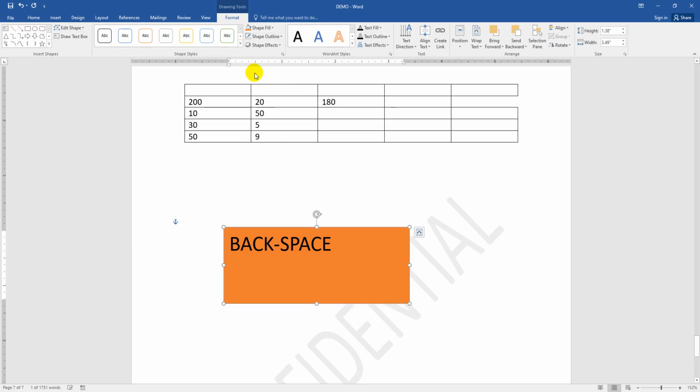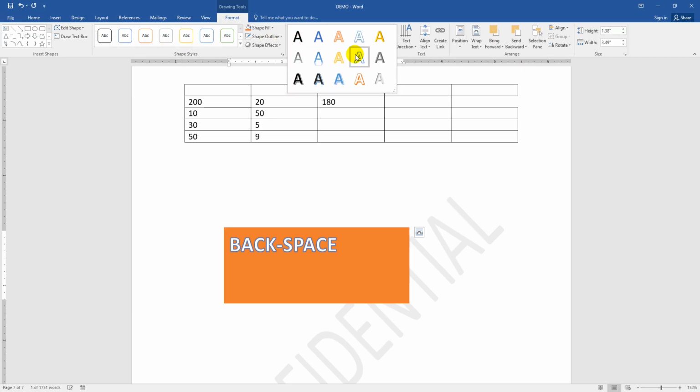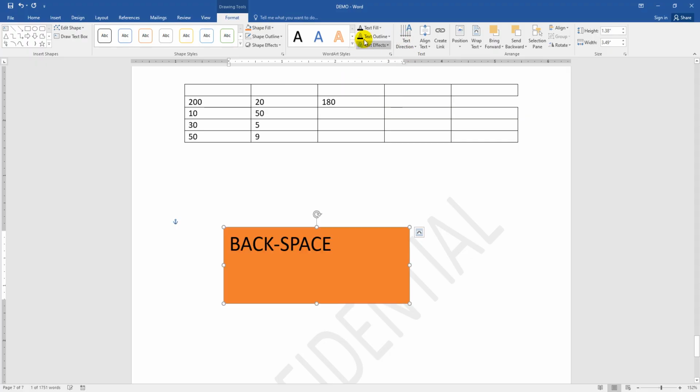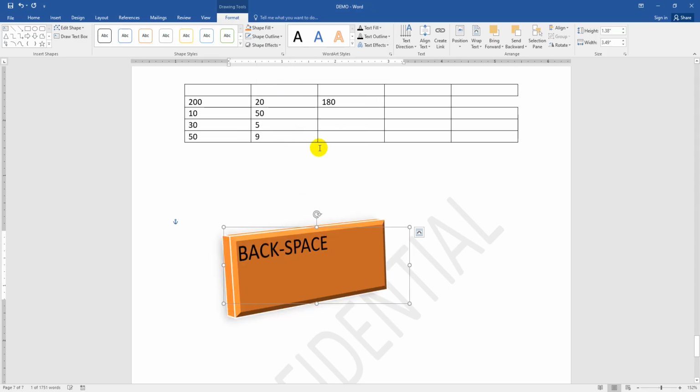Now I am removing this. Otherwise you can add any effect or style. Now I am making the text box more eye-catching. Go to the preset option, make the text box 3D or look like that perfectly. We can see here a 3D shape like this text box.